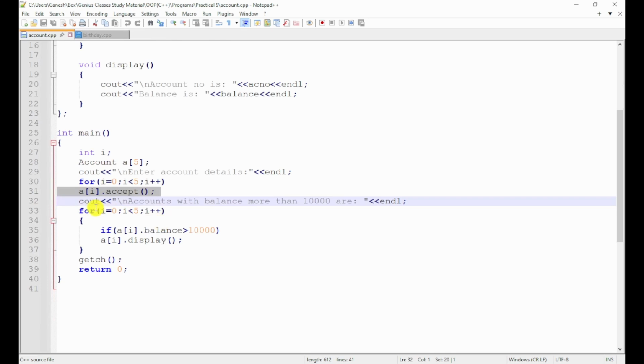Then after that we have to display the details whose balance is greater than 10,000. So for that purpose I am putting a message, that is, accounts with balance more than 10,000 are. So this is a simple message. Then we have to check whose balance is greater than 10,000. So for that purpose again I am taking a second for loop, and in that for loop the same loop will be there, that is for i equal to 0, i less than 5, i plus plus.